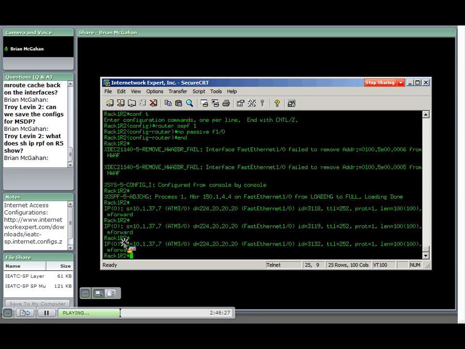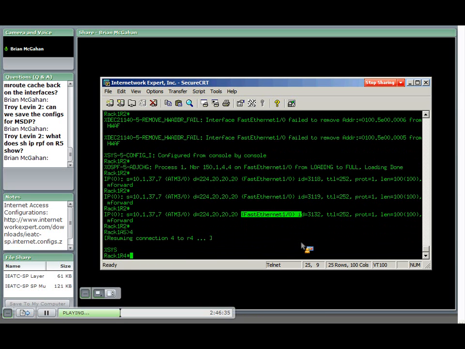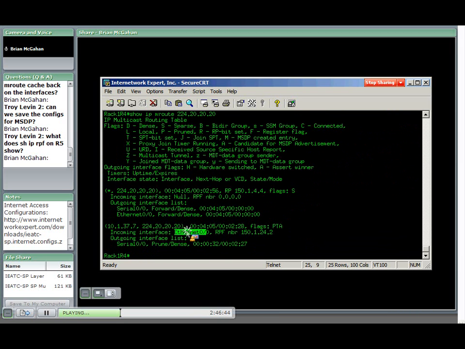Okay, so we can see now when we look at router 2, traffic is coming in the ATM and we're forwarding it out the Ethernet through multicast. So if we look at router 4 now, let's go ahead and look at the multicast routing table. And now it says it's coming into Ethernet and going out the serial. Okay, this is correct.